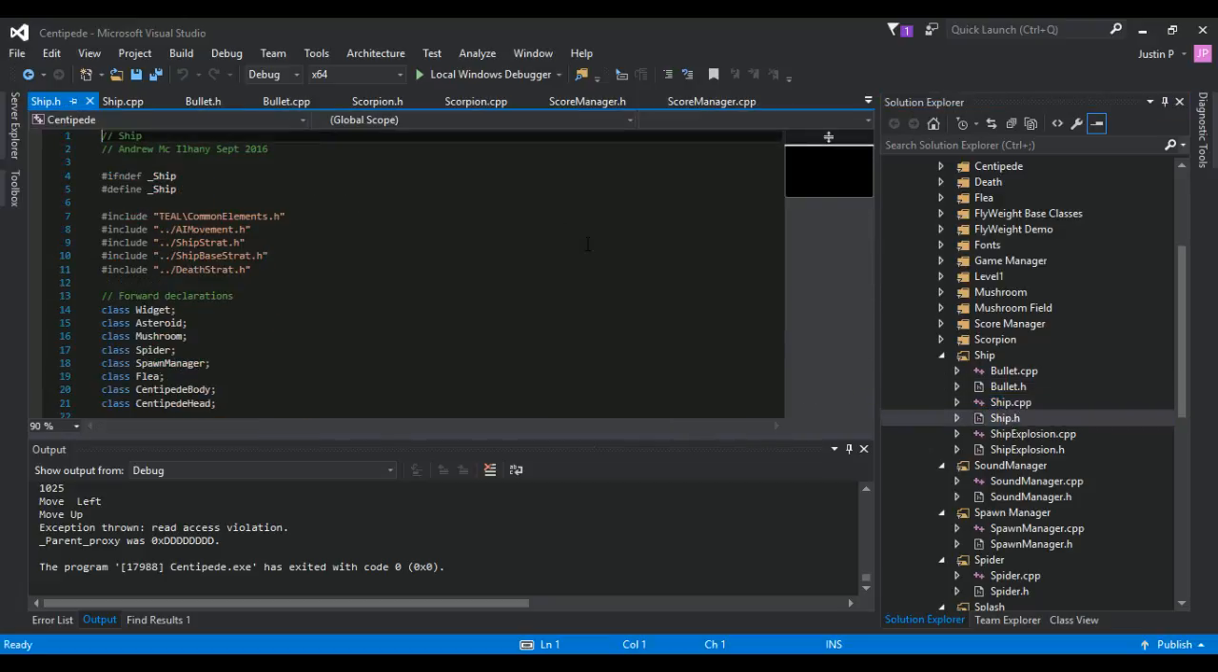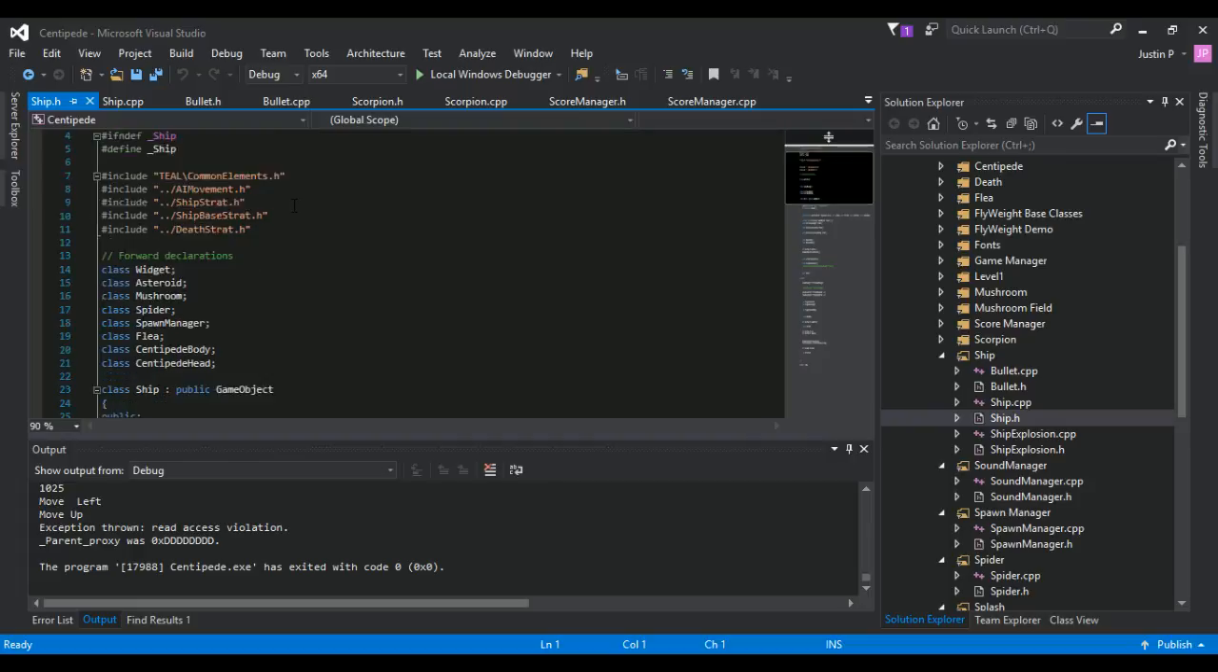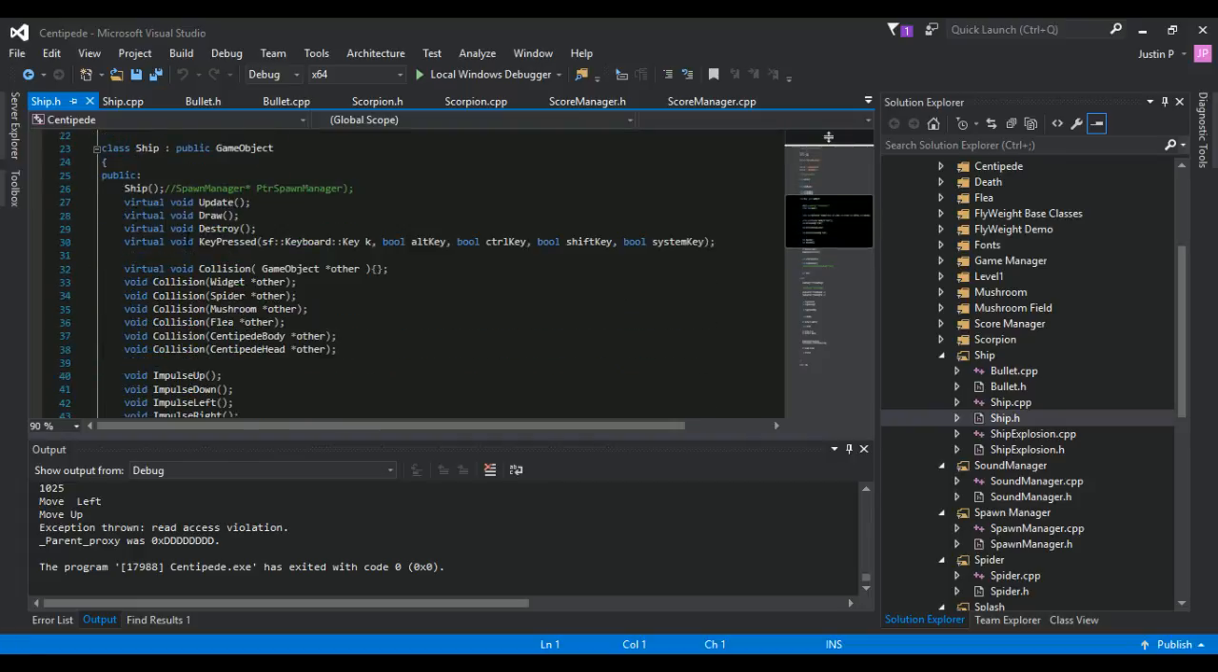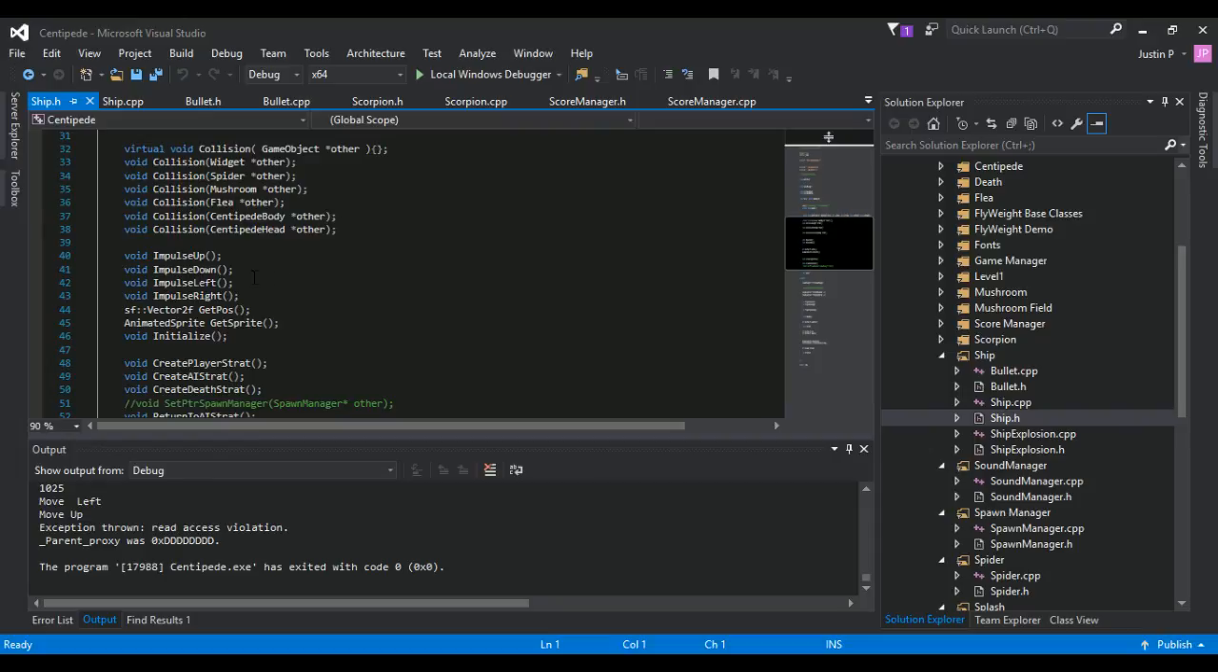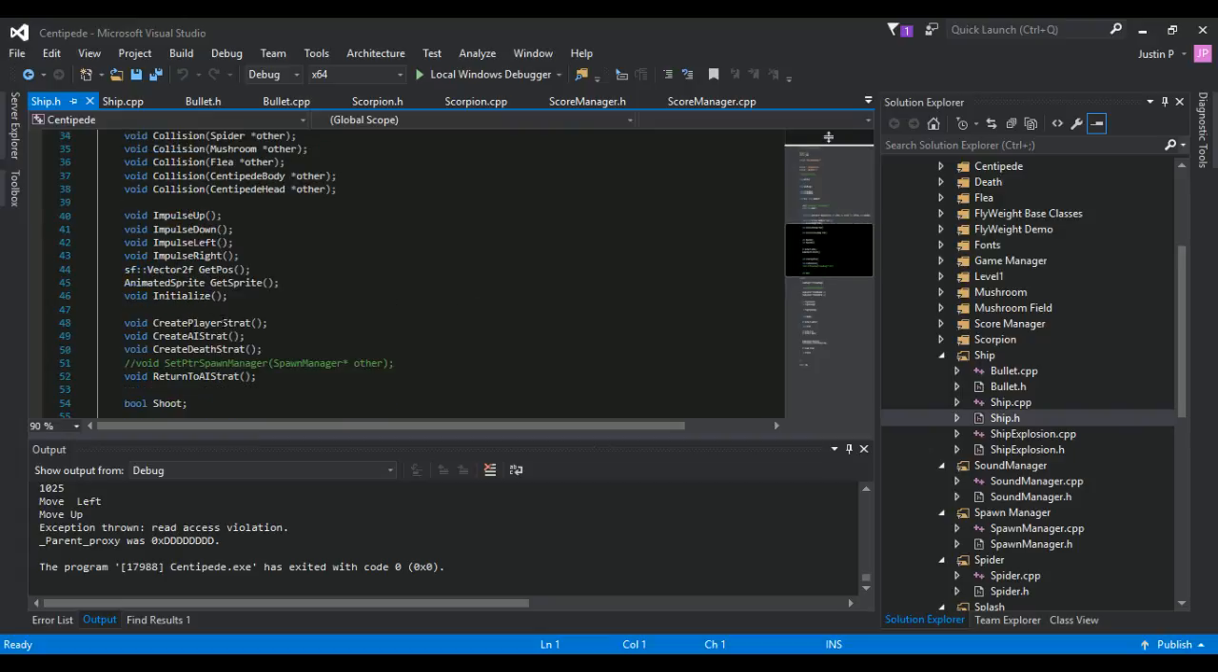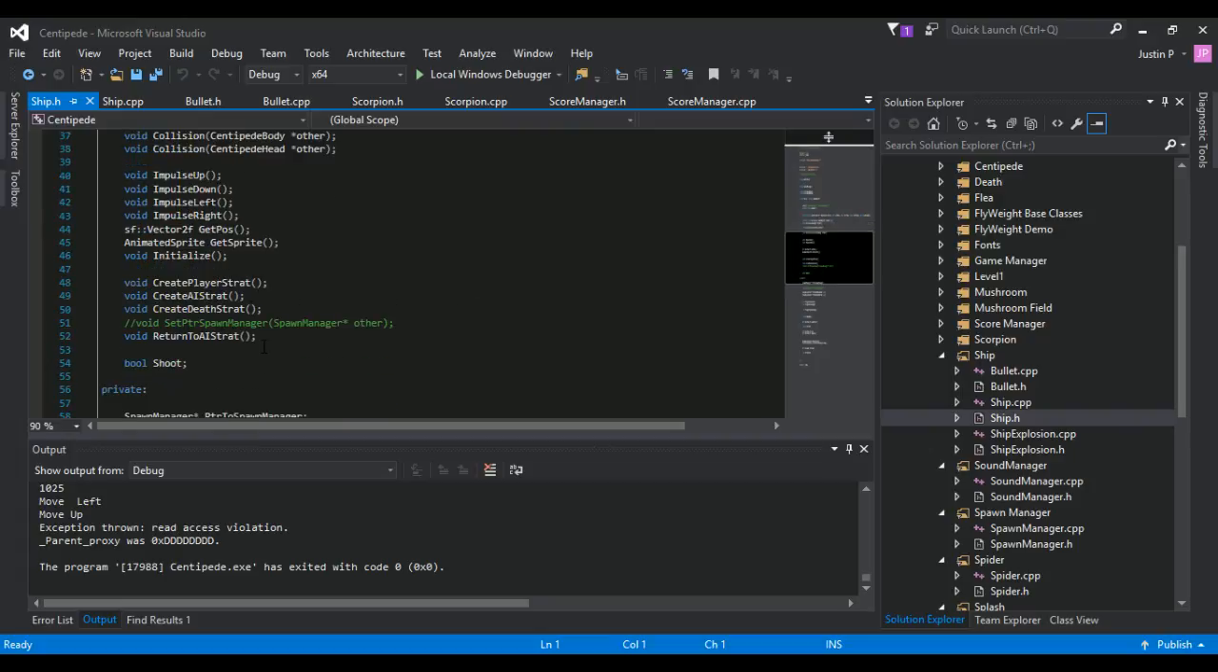The ship is where I have a little bit of ugly code, and I realize that fact. But that was just how I did it. That was the simplest way for me at the time. So I have a bunch of functions in here for when you push space to shoot the thing. Collisions with all of the different critters, except for the scorpion, because it should never get that far below. And impulses, so it can be controlled through a strategy pattern. And then it creates said strategy patterns and returns the AI strat.